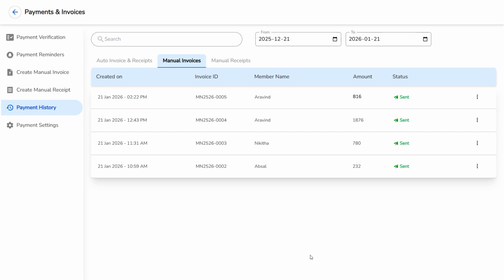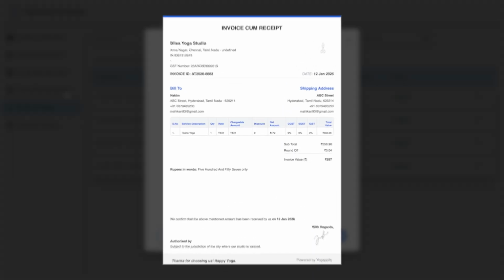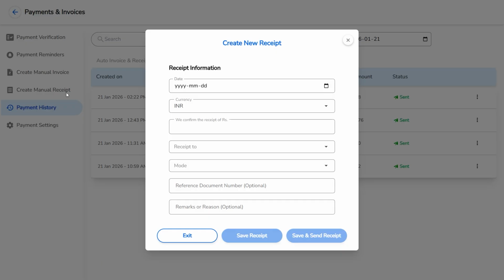Click on Create Manual Receipt to record a payment received from a member that is not covered by auto invoices. Please note that Yogapify's auto invoice also acts as a receipt as mentioned on the document. Manual receipts, like manual invoices, are used for cases not covered by auto invoices or when institutions such as schools or corporate organizations request a special receipt for payments made to you.